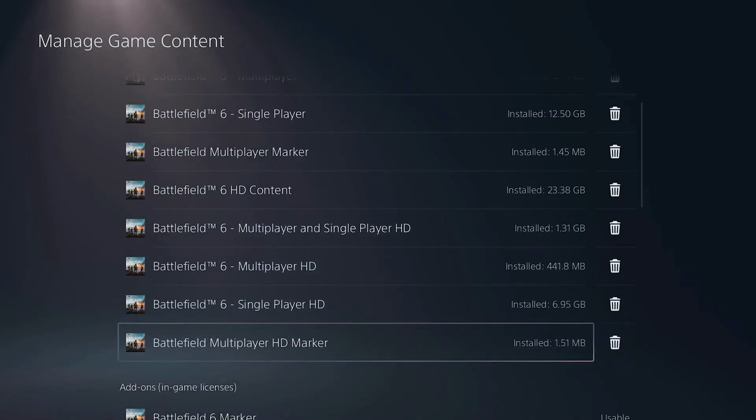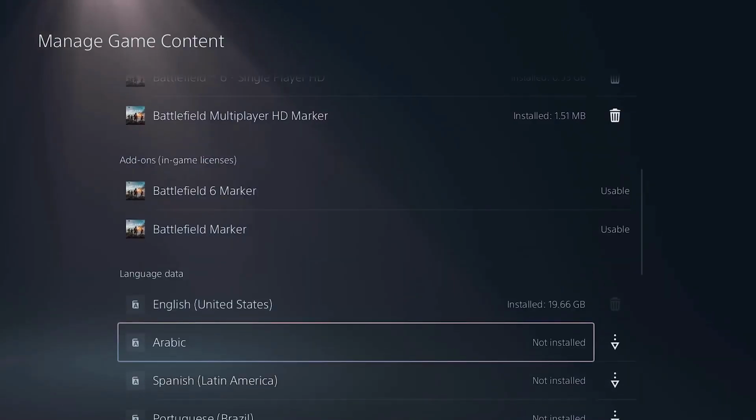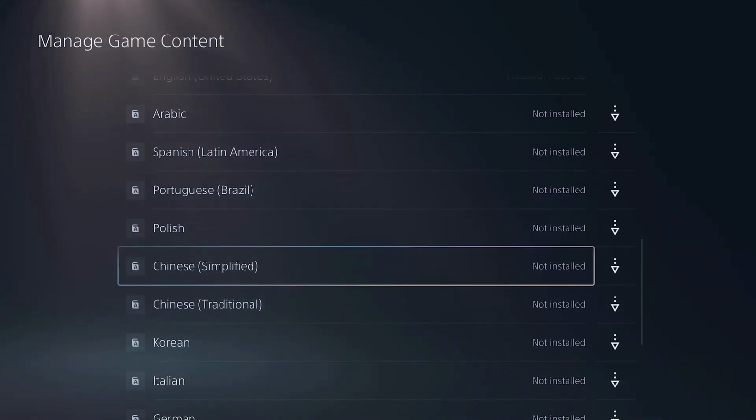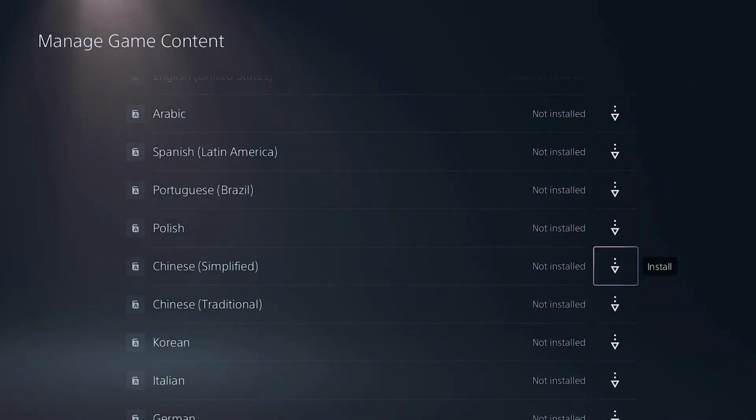After you open that, scroll down and you'll see a list of the available language data packs. Each language shows up as a separate downloadable item. Just select the one you want. Let's say you want Chinese and open it. You'll see a small download icon next to it. Go ahead and click on install.